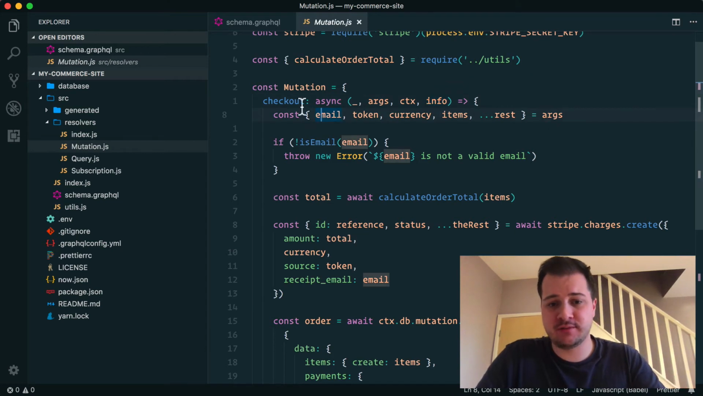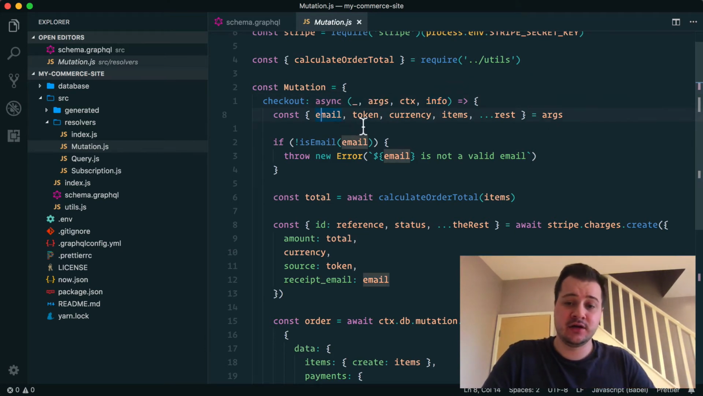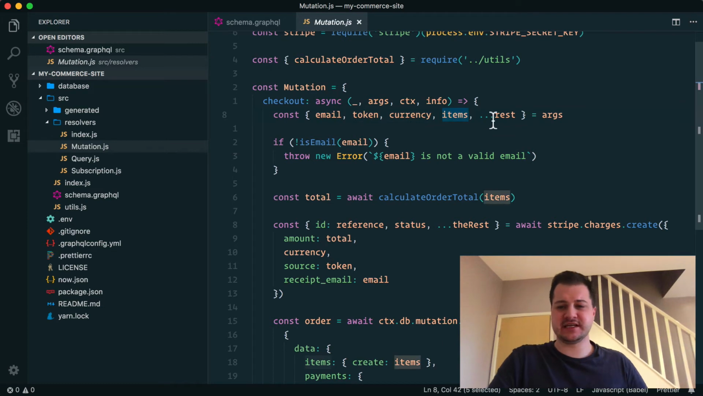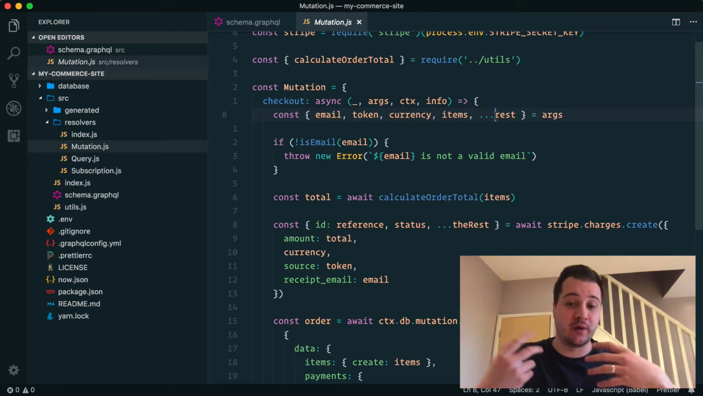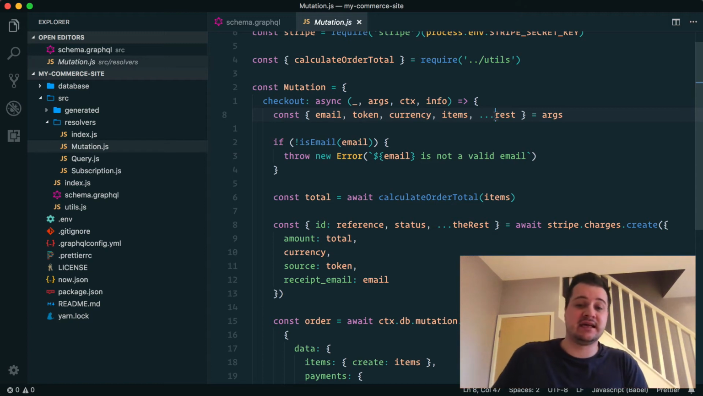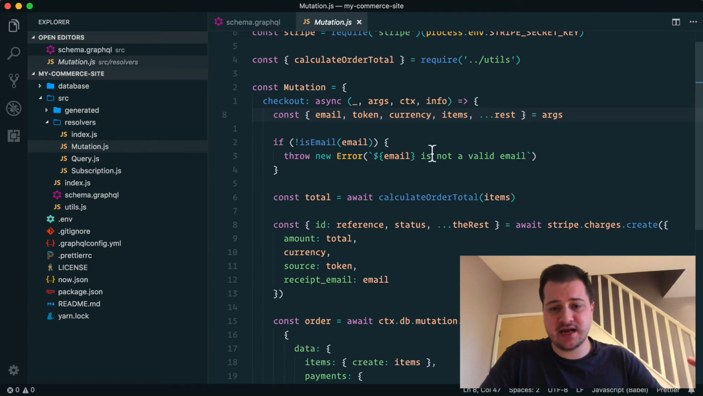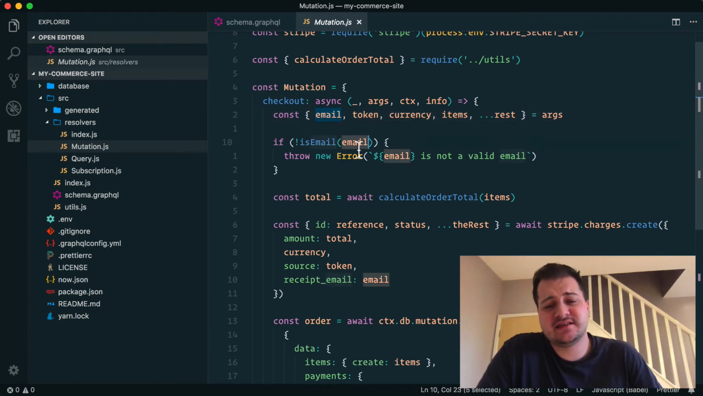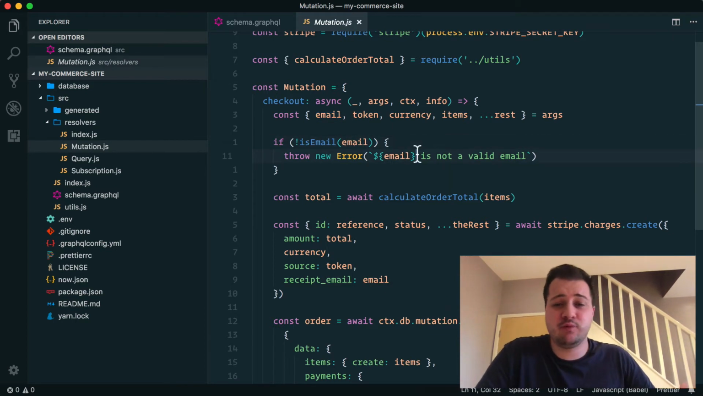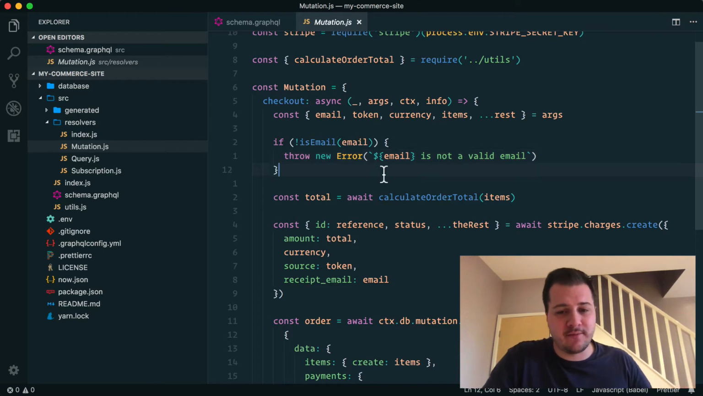So from our arguments, we want to grab the email, token, currency, items, and we want to use the spread operator to bundle everything else into rest. And that will just spread the rest of the arguments into a variable called rest. And we can later spread those out into a call to the Prisma database with our data. But these are some of the important arguments that we want to look for. We actually want to check to see if the email is an email. If it's not, we want to throw an error and say, hey, you didn't give us an email, you can't check out. And that's very important here.